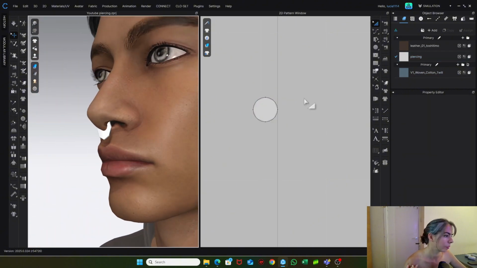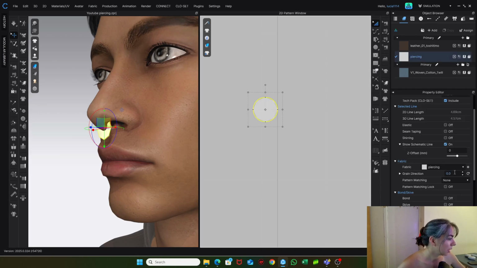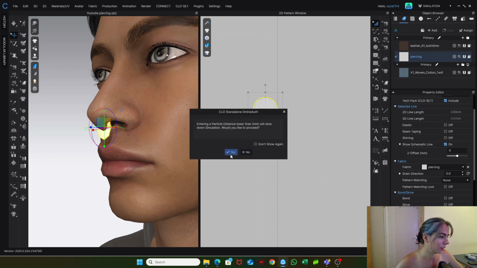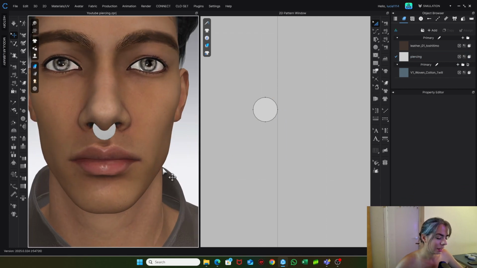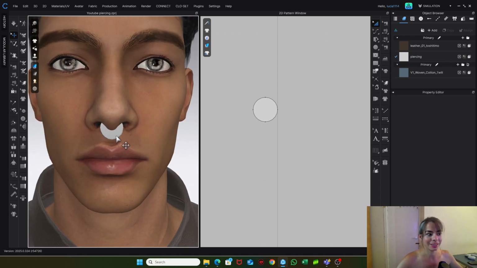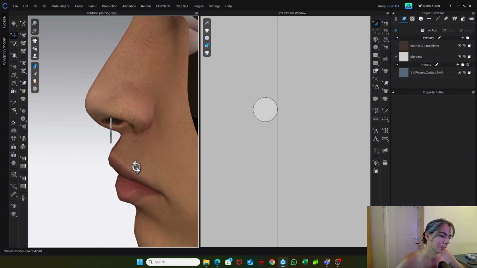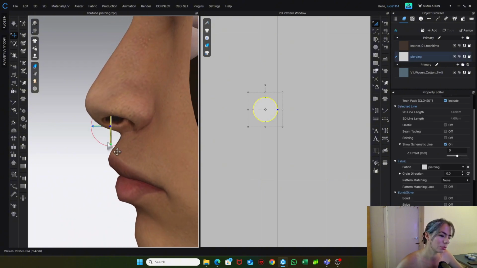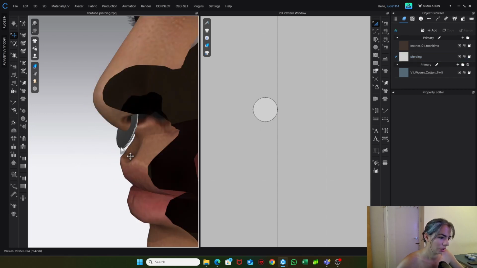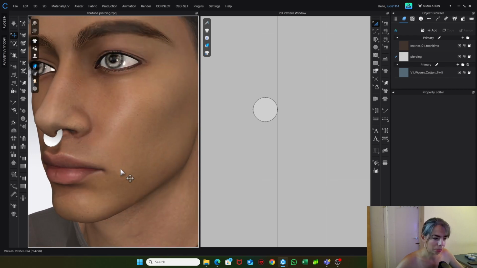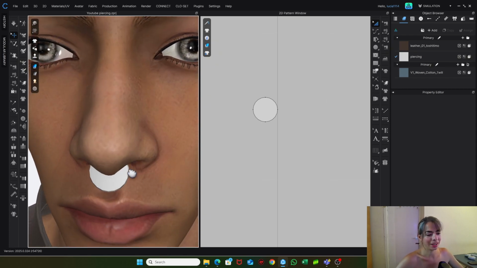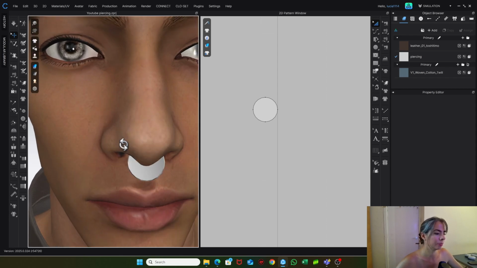Perfect. I'm going to select the pattern and bring the particle distance down to the minimum, 0.8. We say yes, and it is going to start to look like a circle, like a proper circle. Okay, so the next thing I'm going to do here in the 3D window is to rotate it a little bit, to look more realistic, more appropriate to the position that an actual piercing would have, all right?